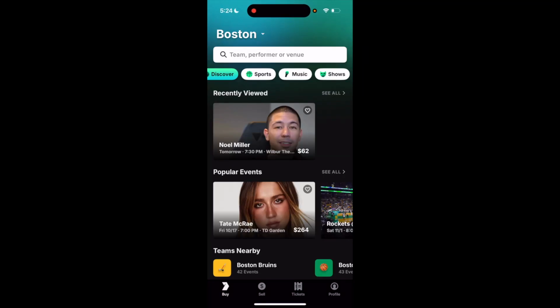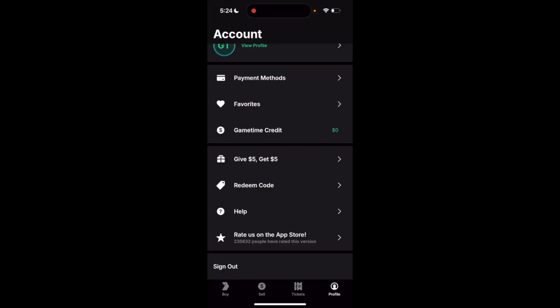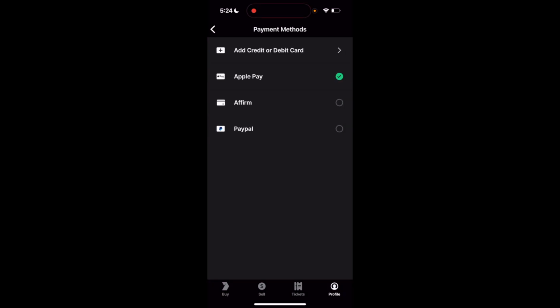So in this Game Time tutorial video, I'll be showing you guys how to edit your payment method here on Game Time. So once Game Time is opened up, I want you to go ahead to the bottom right and press on Profile. At the top where it says Payment Methods, go ahead and press on that. Now once you guys are here, you can select your preferred payment method that it'll actually default to.